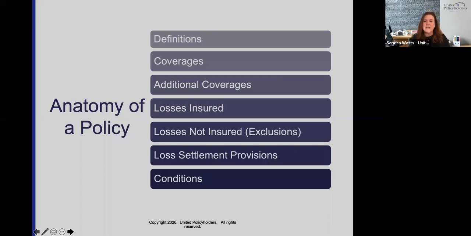So now we're going to dive into the policy. For most of you, the policy is usually kind of a booklet. Sometimes they're small, sometimes they're big, but these are all the things that are covered in the policy, okay?